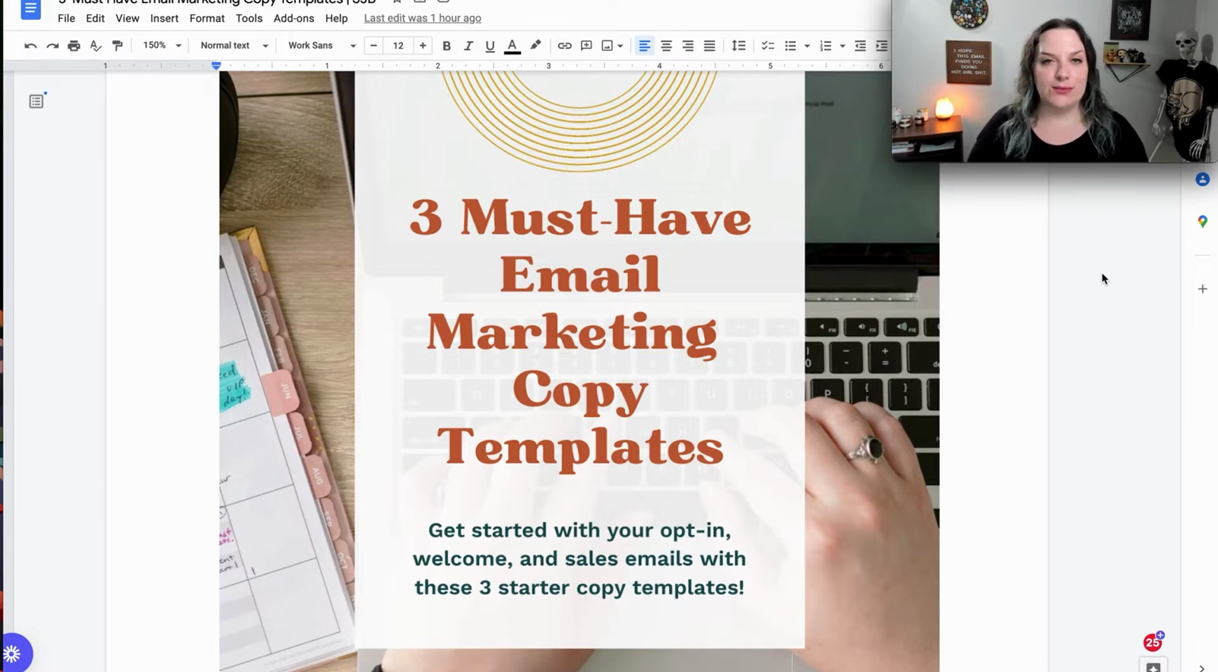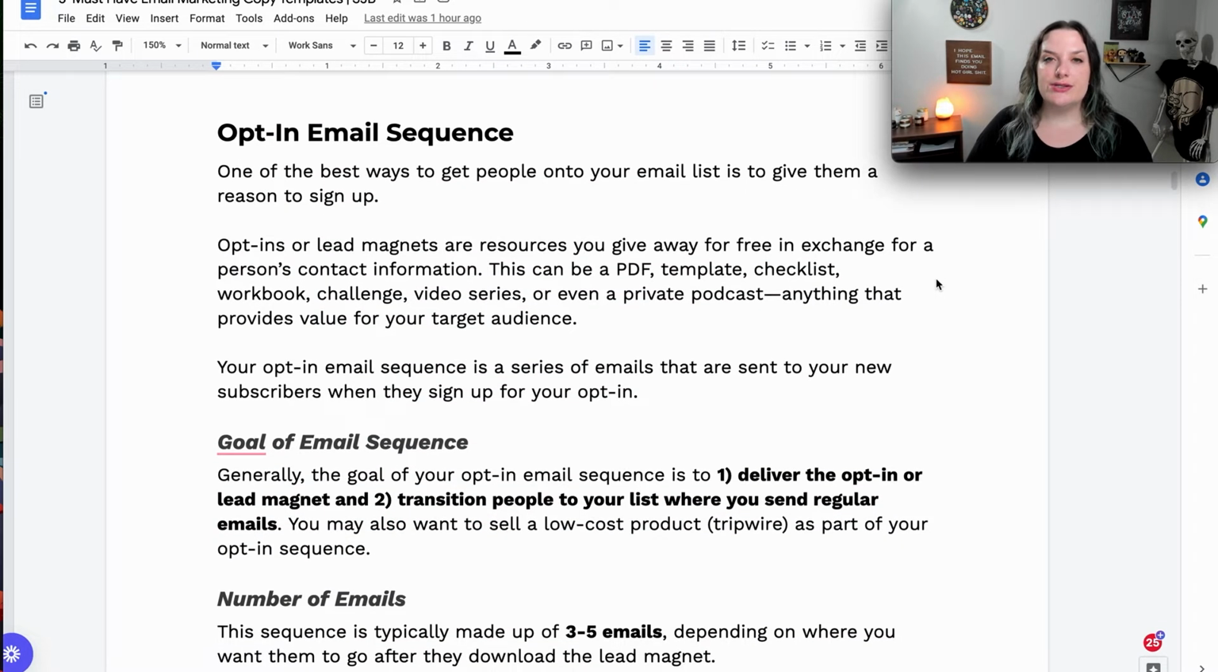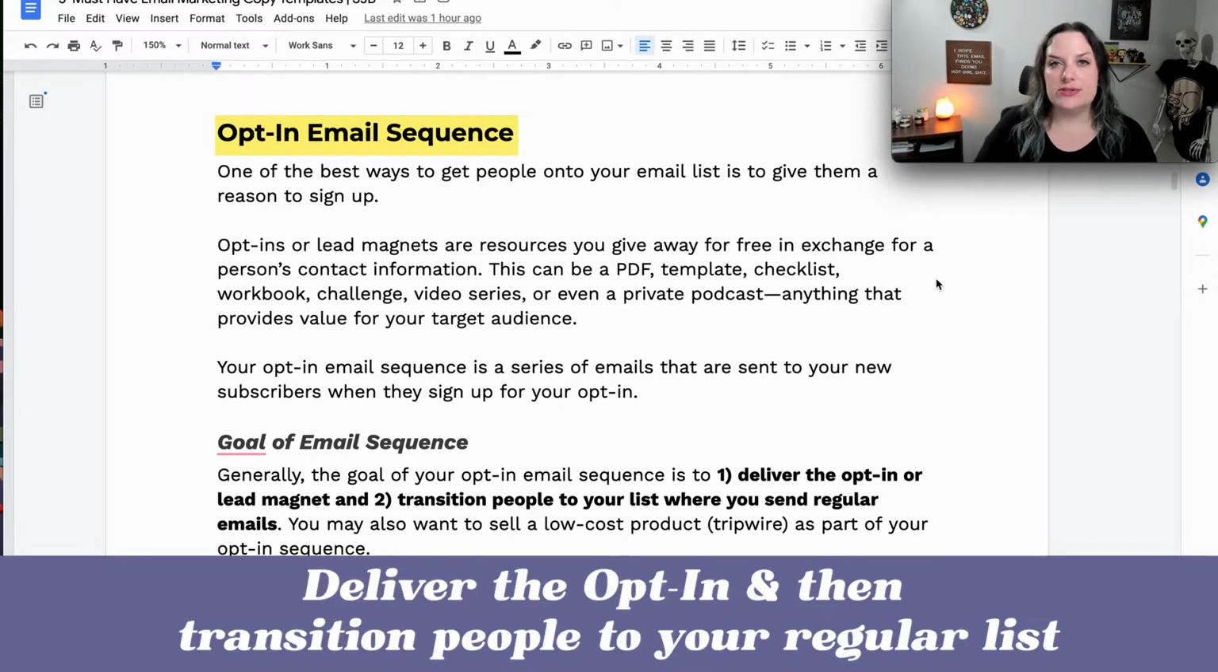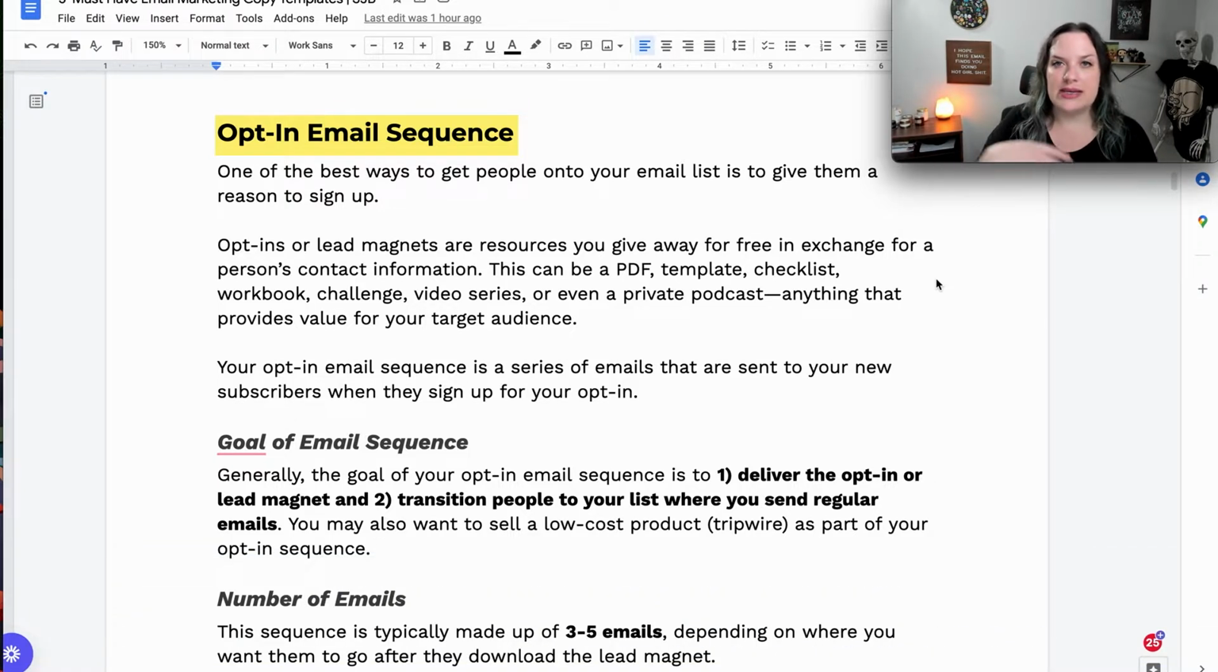I'm going to go through the 3 types of sequences, what should be in each, and show you how the templates work. So the first sequence you need is the opt-in email sequence. The point of this is to deliver the opt-in, but then also transition people to your regular list. So you're saying, here's the opt-in, here's how to use it, get the most out of it, and here's what you can expect from me in the future now that you're on my list.